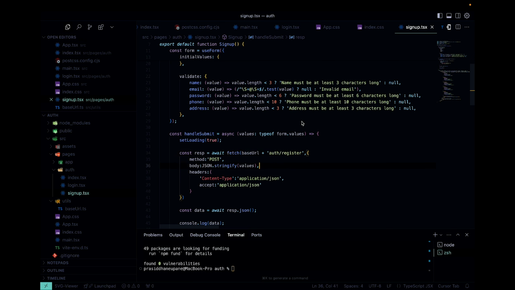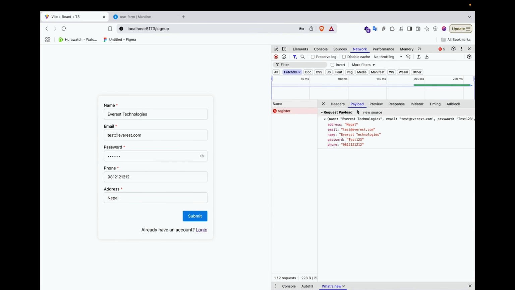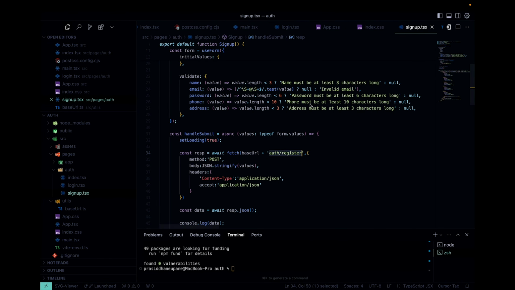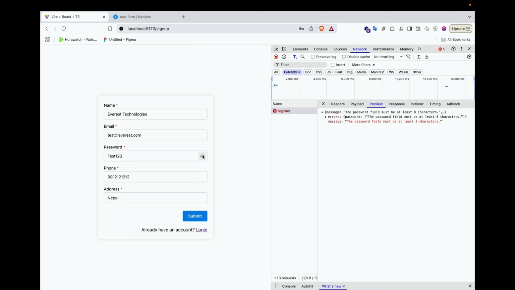Okay, for the sign up, our base URL is auth register. I have filled the form. Let's submit this. Okay, we have an error. The password field must be at least 8 characters long. We'll fix that. We'll make it 8. Here also 8. Save this. In here we have test123. It will be, let's say, test1234. Submit, and user created successfully. So we have a successful user.